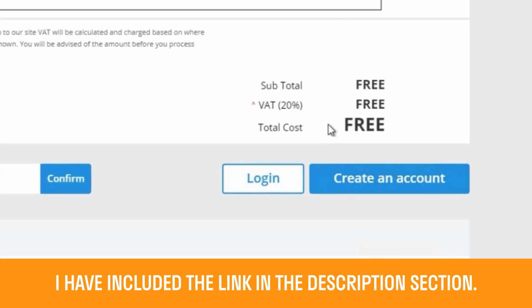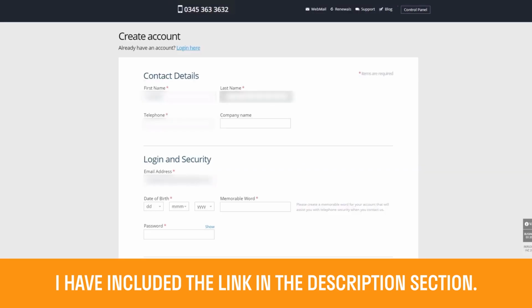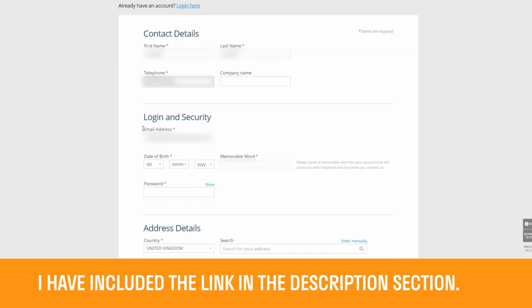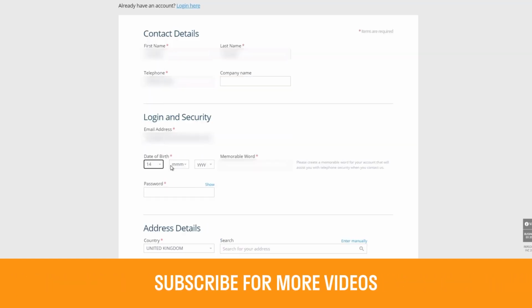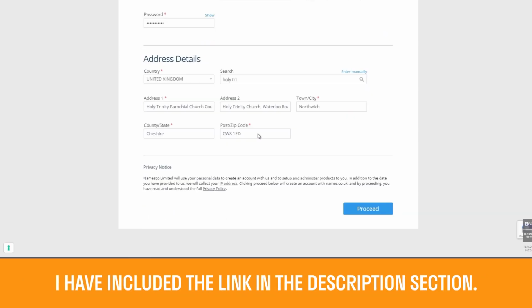To get a free domain, you need to create a user account and enter your information, including your name, last name, phone number, mail address, and date of birth. Now pay attention to the address details. If your address is in the UK, that's better.